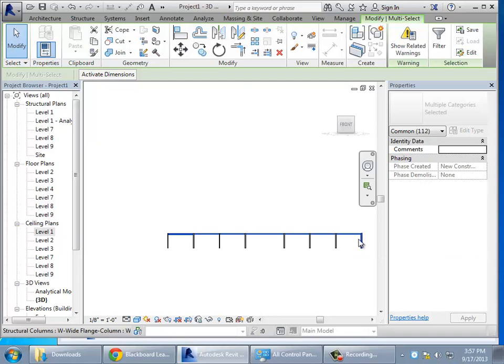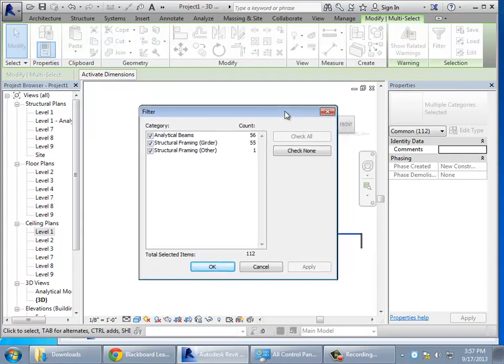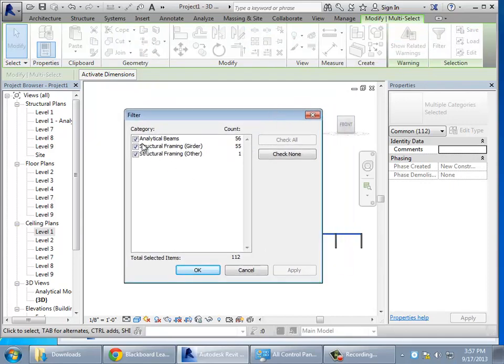And how I can deal with that is there's this filtering, which just allows us to see what's going on. And it looks like what I want to do is probably turn off the analytical beams.